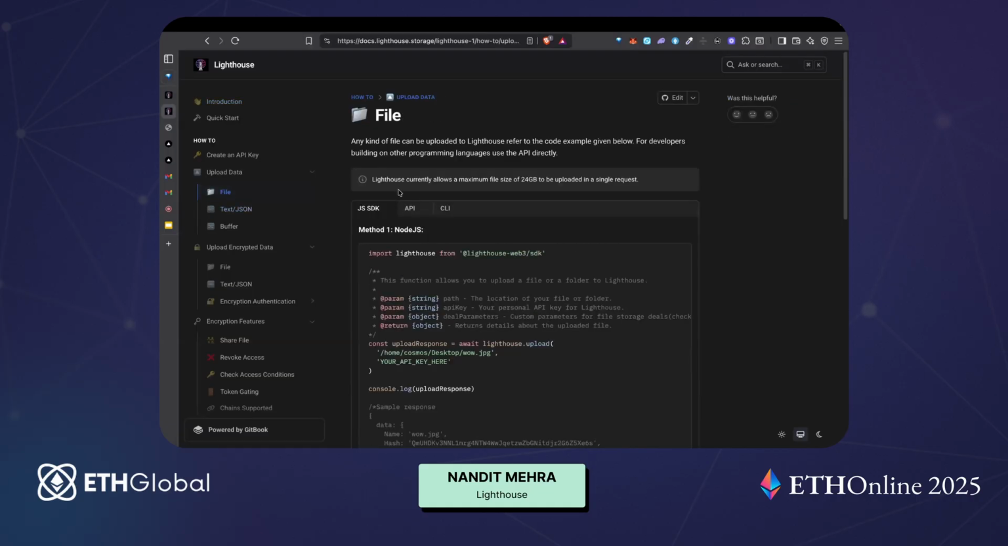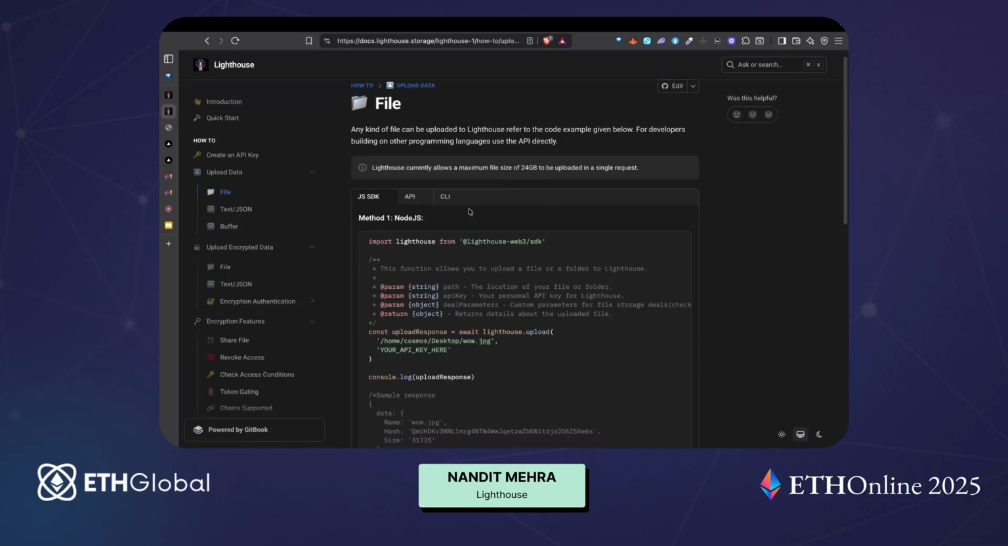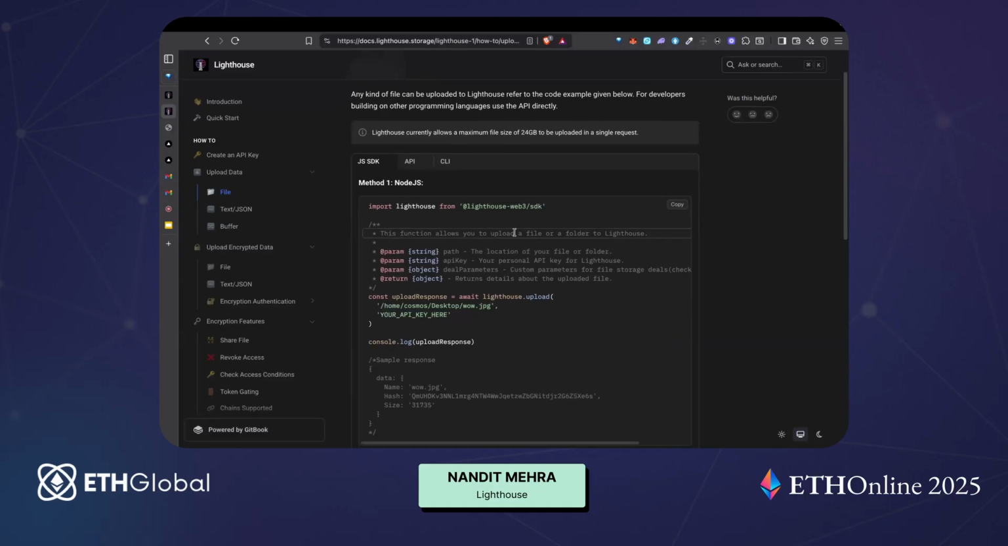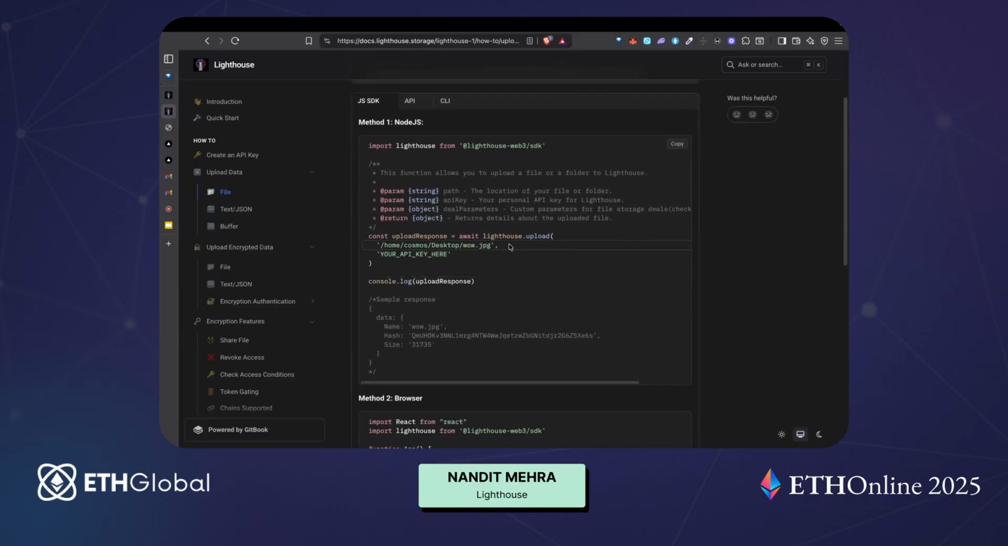First is the upload file. You can use our JS SDK as well as the Python SDK to upload files in an encrypted or non-encrypted way to Lighthouse. This is the way to upload the file non-encrypted. You can use lighthouse.upload and then give the path and the API key. That's it. You just need to give these two inputs and your data will be stored on Lighthouse.